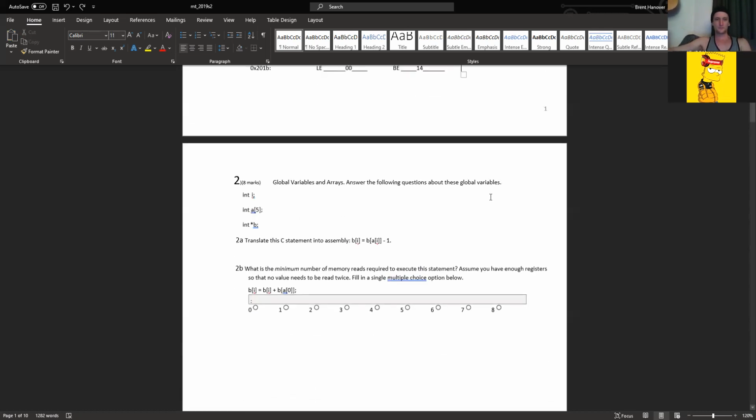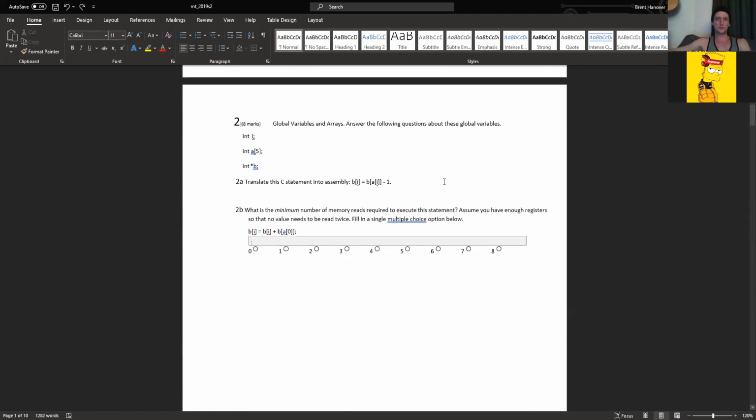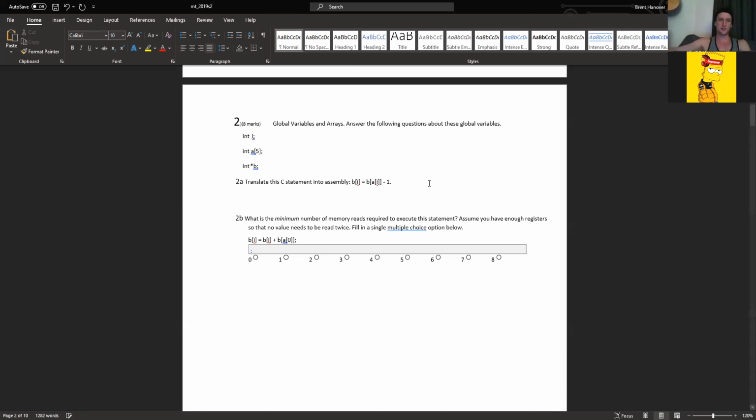Okay, how about this type of thing? So global variables and an array. How do you guys feel on the minimum number of memory reads? Why don't we take a minute and do both of these? So translate this guy into assembly, and also try to see how many memory reads this is going to use.